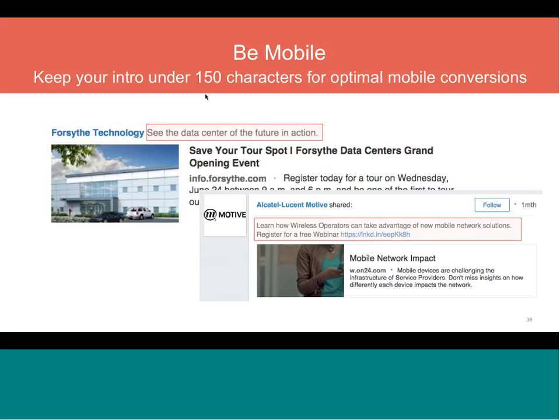We really see that keeping the introduction short and sweet is a really great way to boost clicks on both desktop and mobile. And especially on mobile, this will ensure that your introduction does not get truncated and that your shortened link to the event registration is actually visible. And you'll see here that both of these updates are very well under 150 characters. The ability to convey your value prop in under 150 characters to really busy professionals can make your content stand out a lot more on both desktop and mobile.